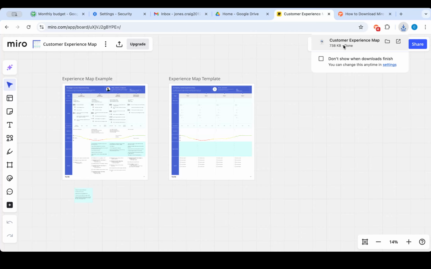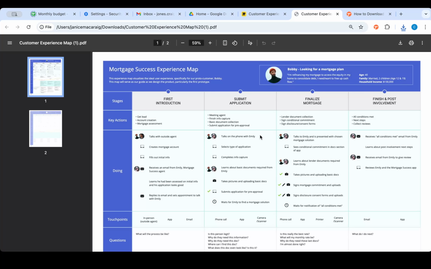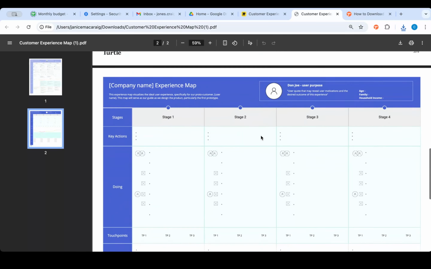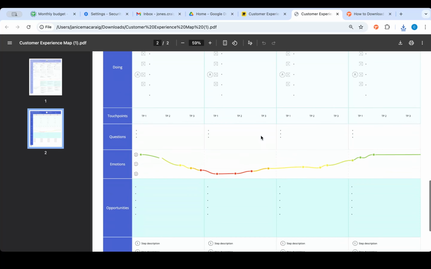And there you have it. You've successfully downloaded your Miro board as a PDF. This PDF is now a versatile document that you can easily share with teammates, clients, or anyone who needs to see your board without requiring access to Miro.